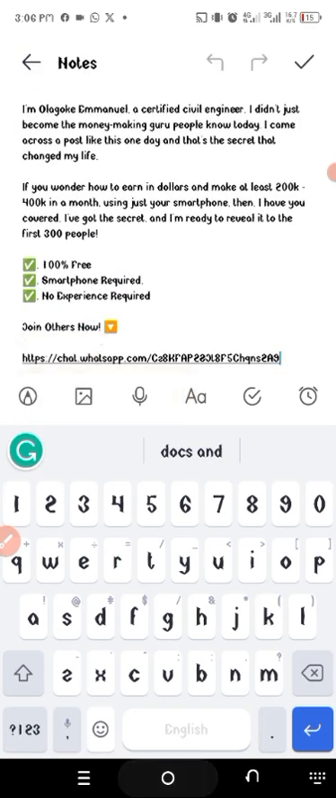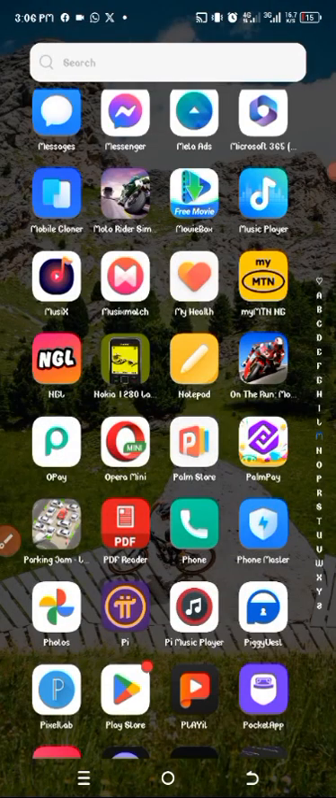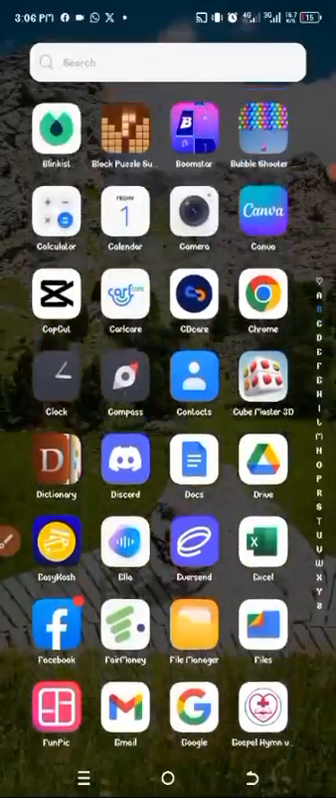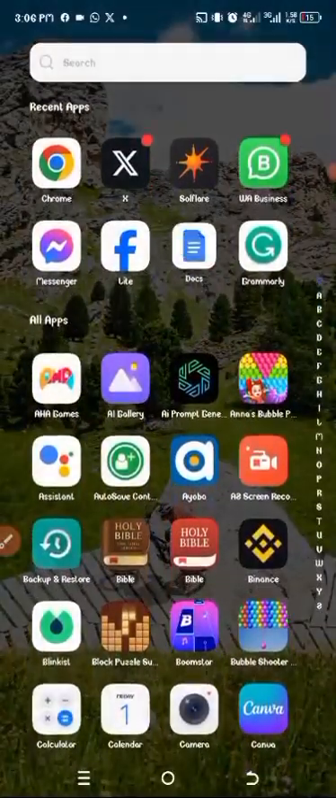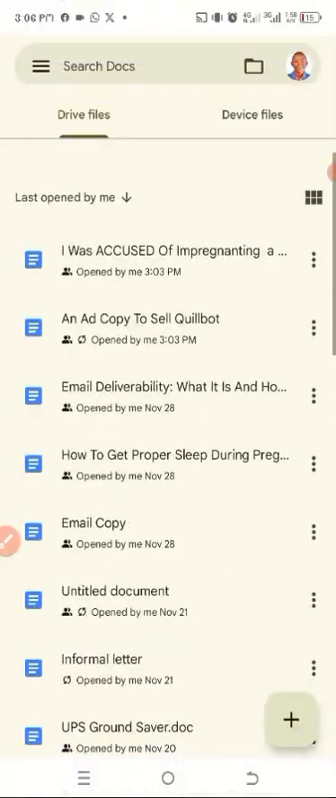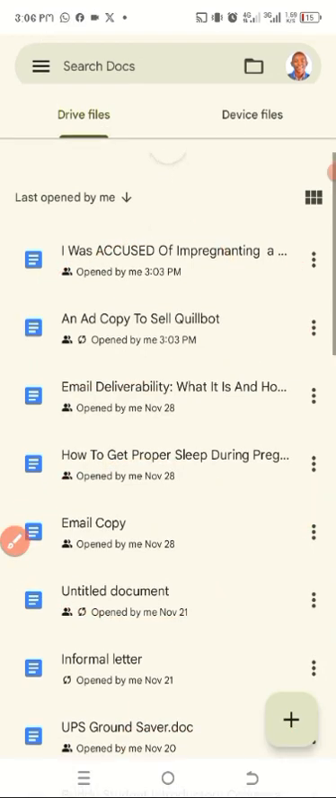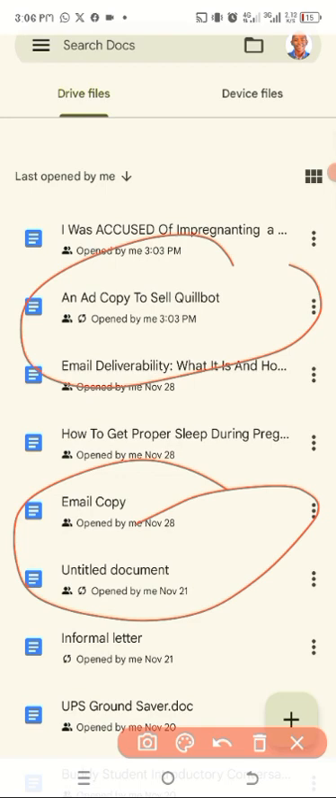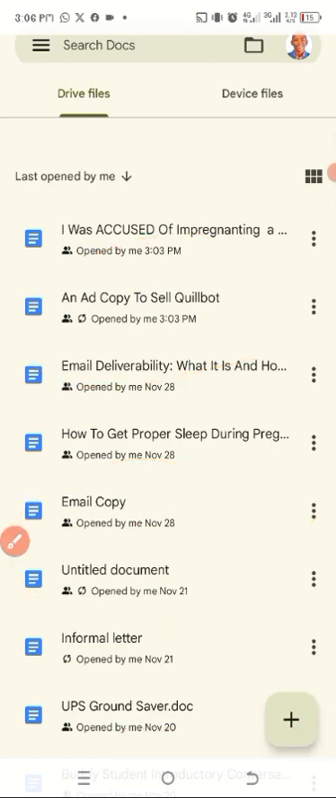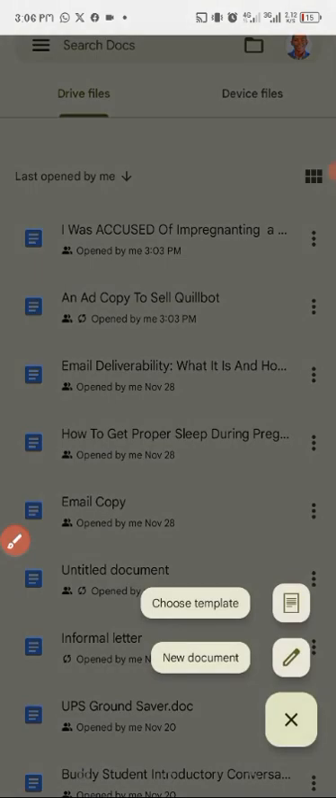So I've copied the hard copy now. I'm just going to my doc file. Where's my doc file? I have my doc file here. And the moment I go to my doc file, the first thing you are going to do is to press this plus icon. Click on this plus icon. Can you see? And the moment you click on it, it will show choose template.